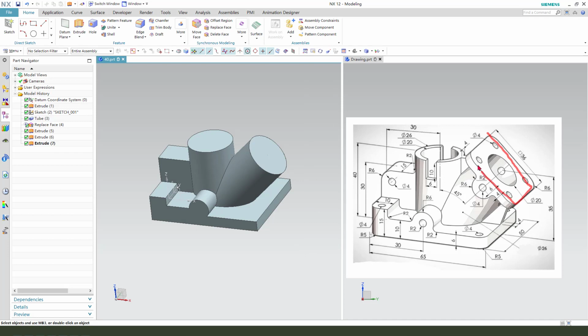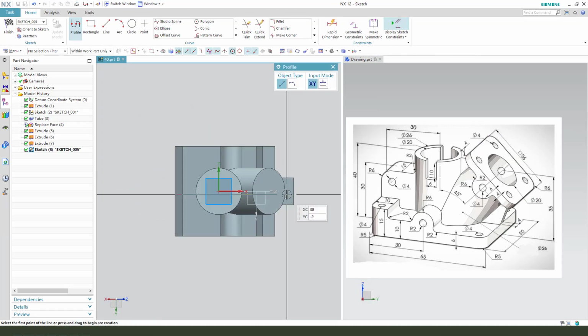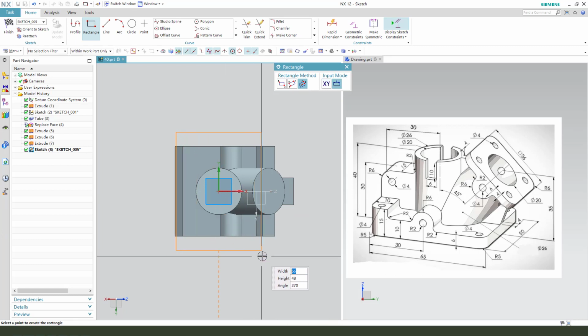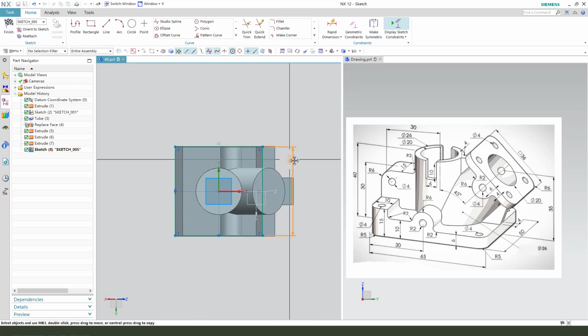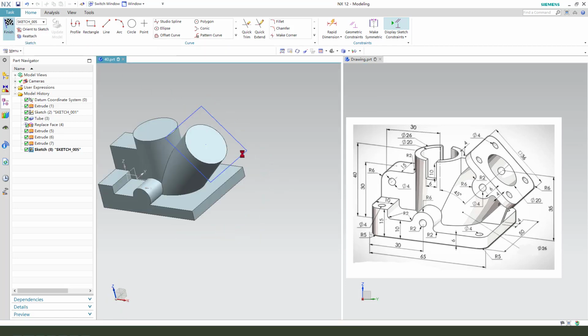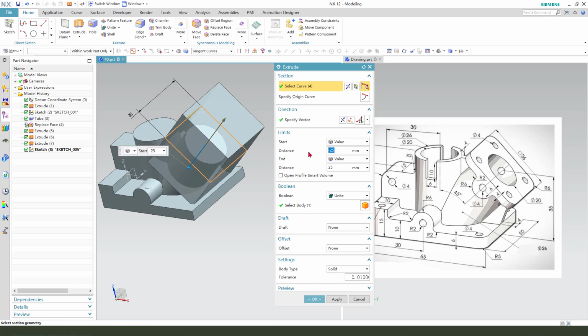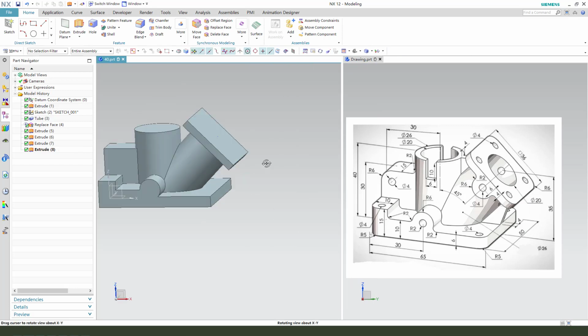Next, we need to create this part 36. Okay, I choose to select this face and create a rectangle. Construct equal and 60. Finish. 0, 4 millimeter. Reverse the direction. Okay.